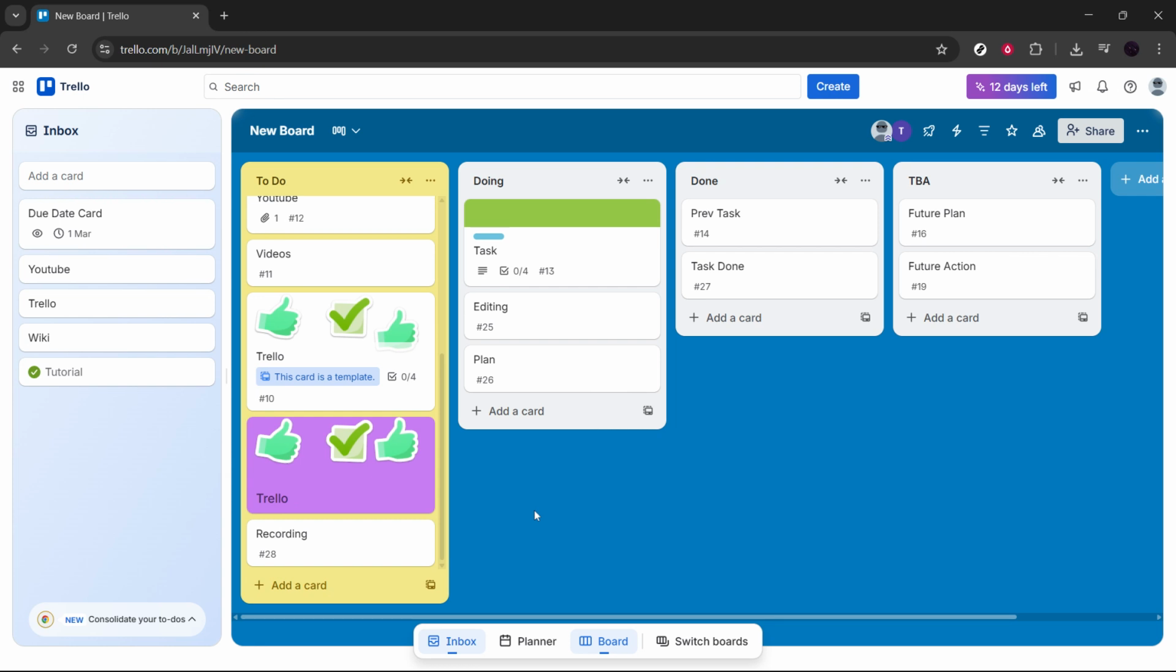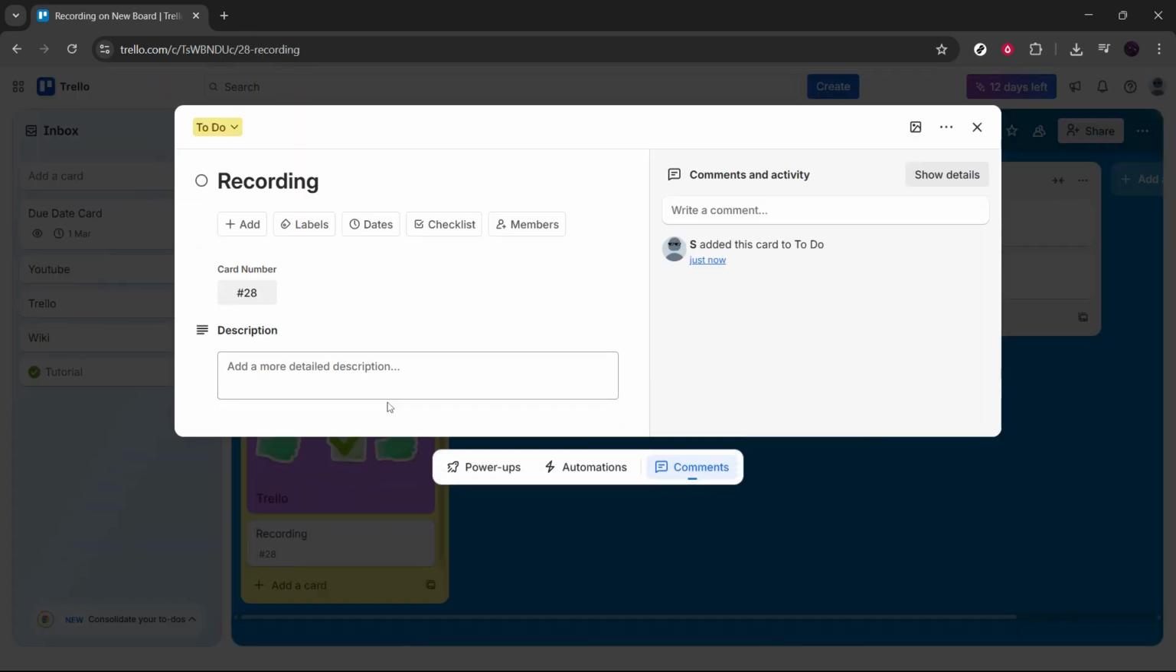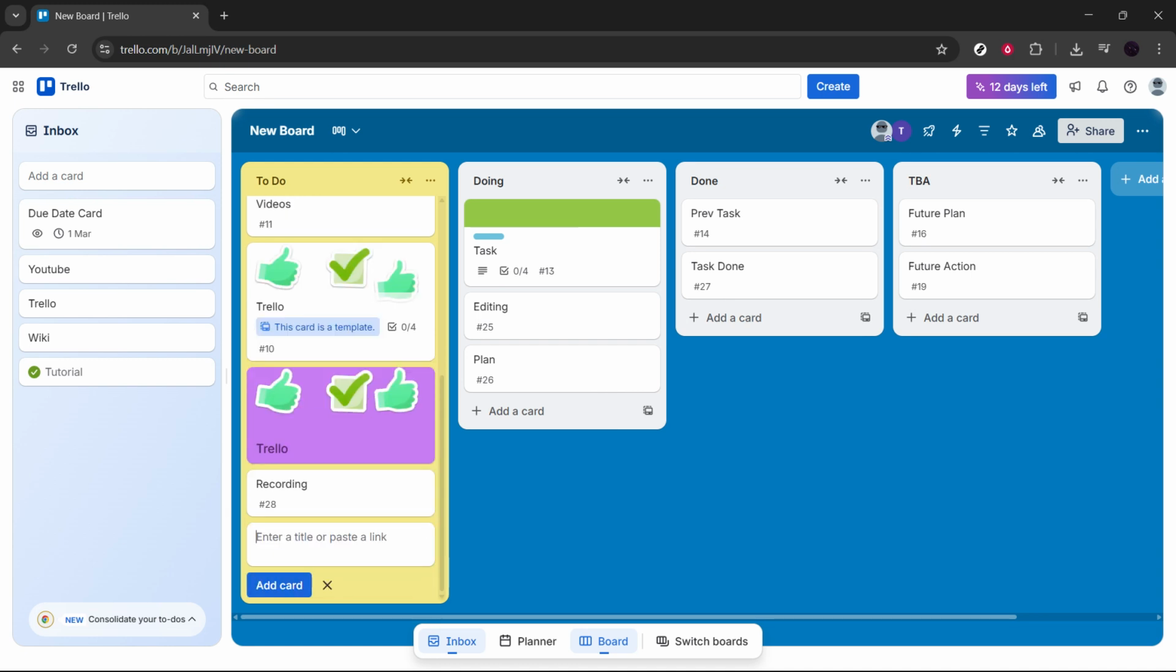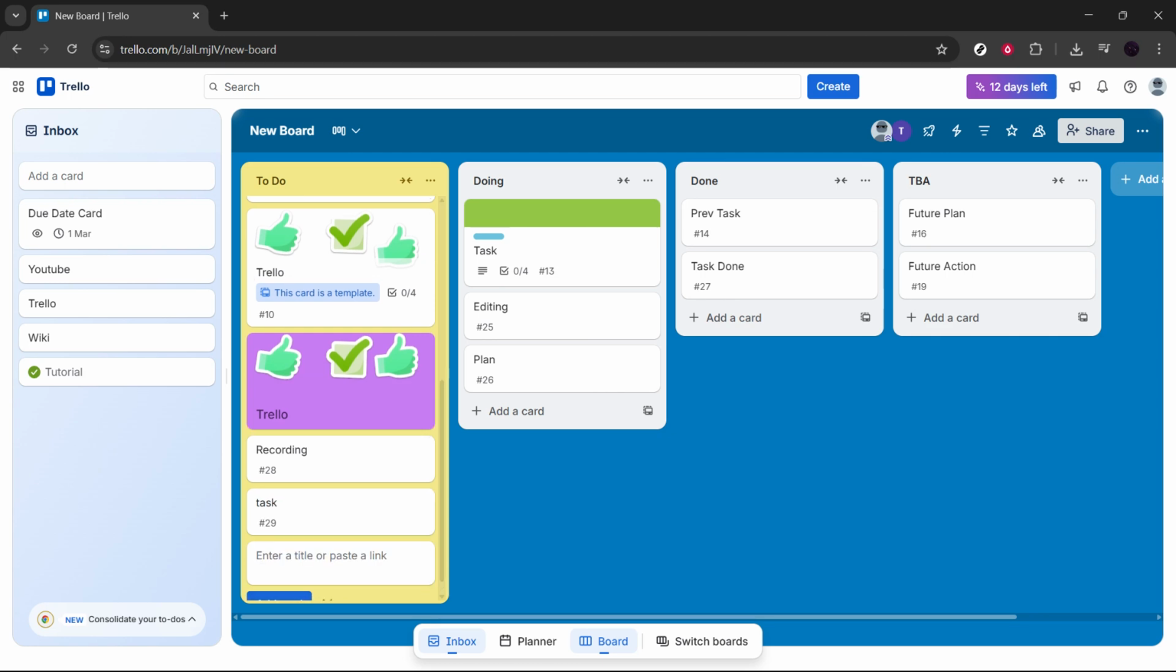If you want to add more details, you can click on the card you just created. This will open a detailed view where you can add a description, checklist items, due dates, labels, attachments, and even assign the task to team members. This is especially useful if you're working with a team and need everyone to stay aligned on responsibilities and deadlines. You can repeat this same process to add as many tasks as you need. Just click Add a Card, type the task name, and click Add Card. Over time, you'll build a structured and visual workflow that makes managing projects much easier.